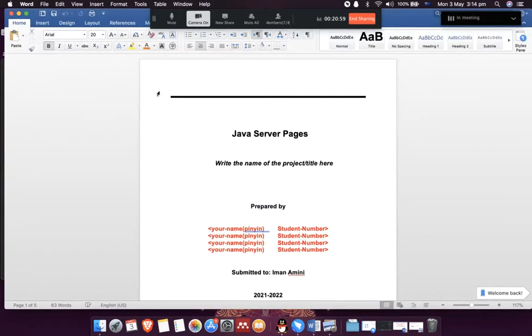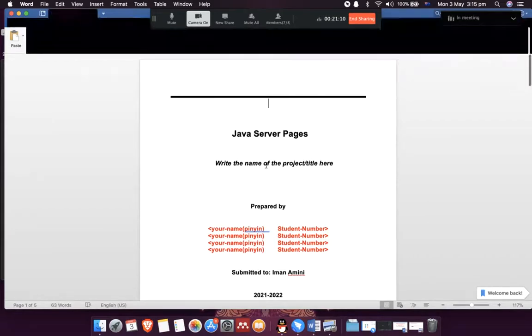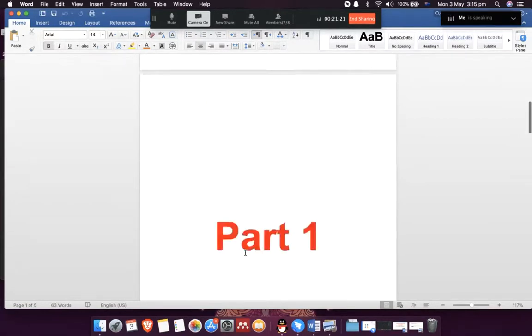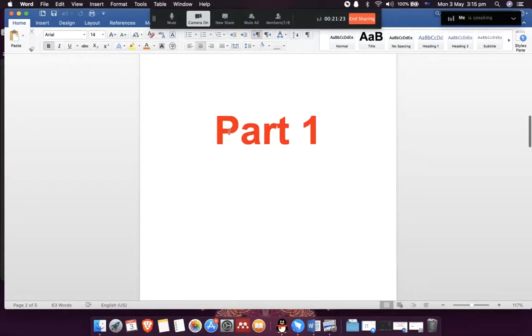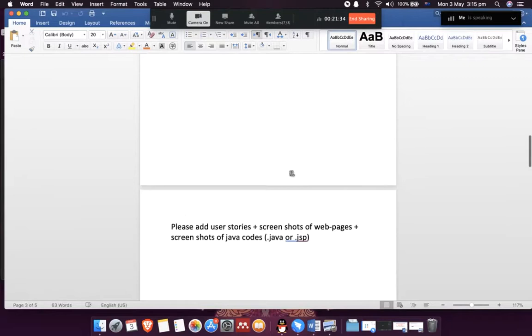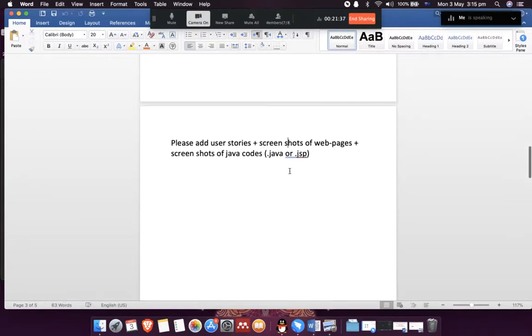I have explained how to create this report when I presented first assignment. I'm just going to quickly tell you once again. Here is the template. You will need to write your names in Pinyin, your student numbers. You will have to copy part 1, definitely. So by 23rd of May, you will need to send me part 1 and part 2. And what you need to send me, I have written it here.